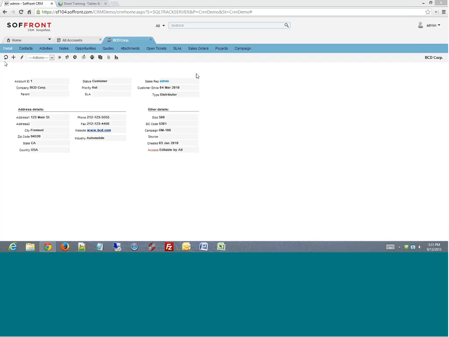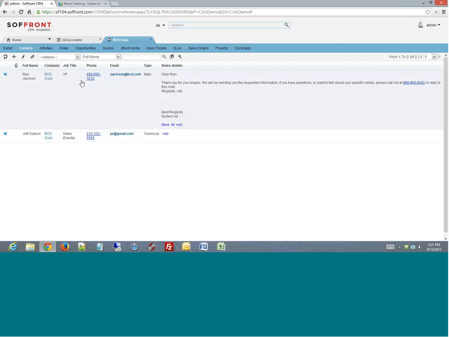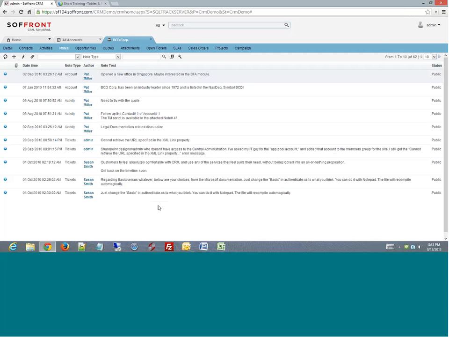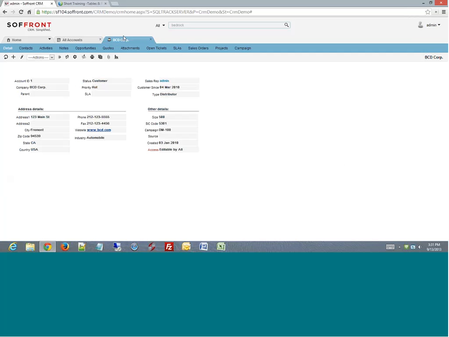Now, with this account, we have other tables available right here on the top. For instance, we have contacts, which are residing in the contacts table, notes, which are basically the history residing in the notes table, all of which are related to the main table, which is the accounts. So there can be multiple tables or repositories within the CRM database, and each of which are linked to one another.